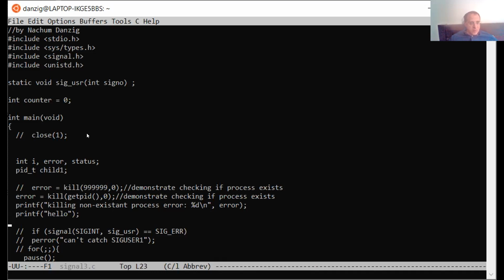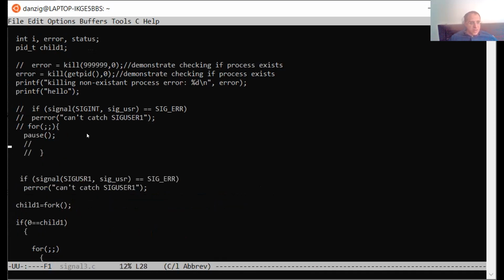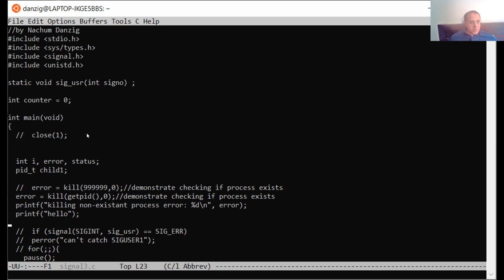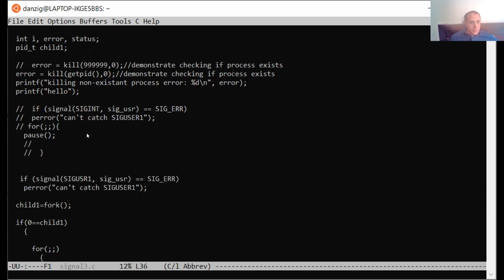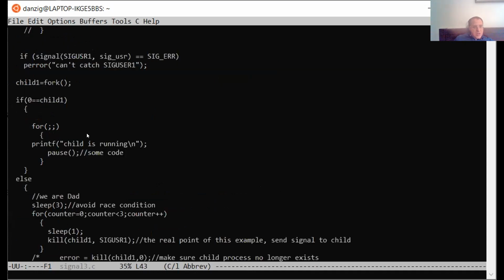It printed that, went fine. Then it came to here and it caught the signal SIGUSR1. And then it says, make a child. And then it says, if I'm a child, go into a waiting mode. It should print child is running. How come it didn't print child is running? Maybe it didn't. Maybe I need an fflush.